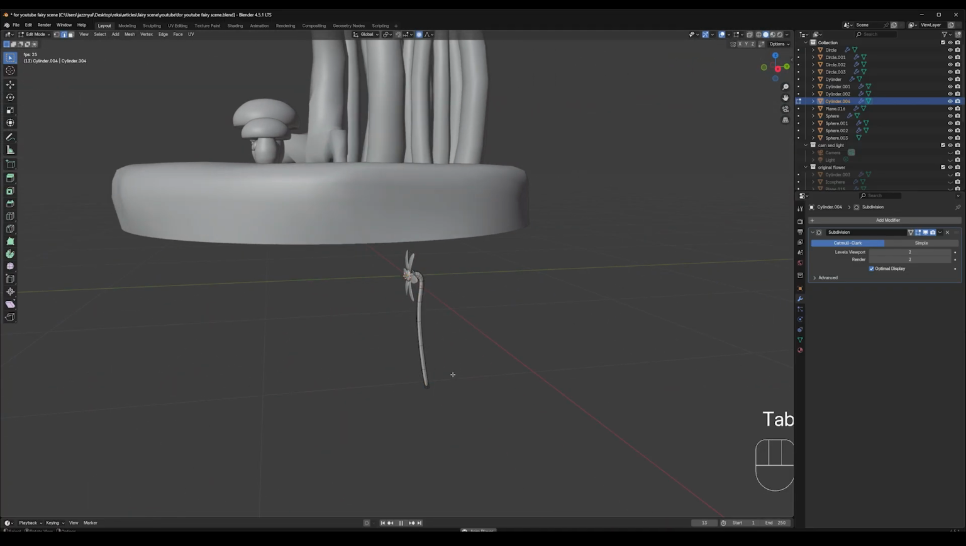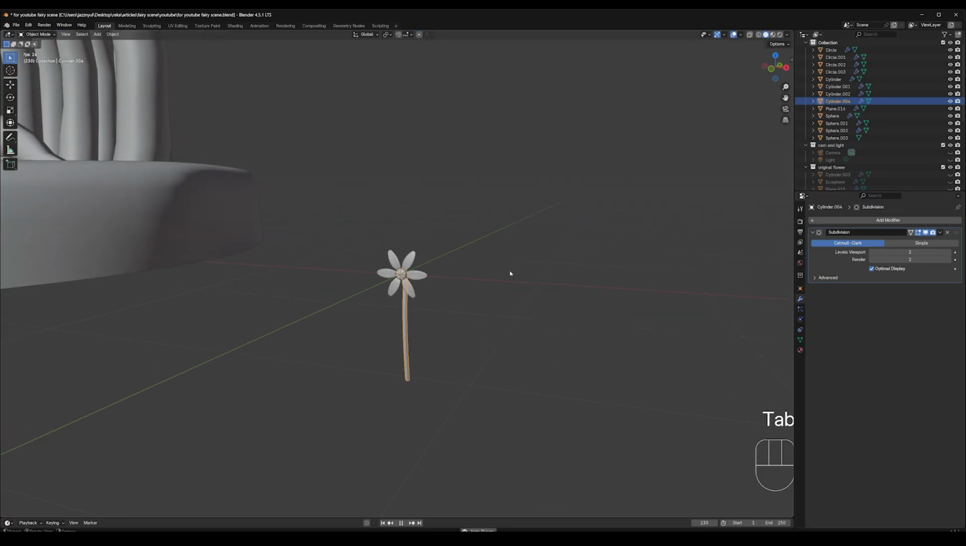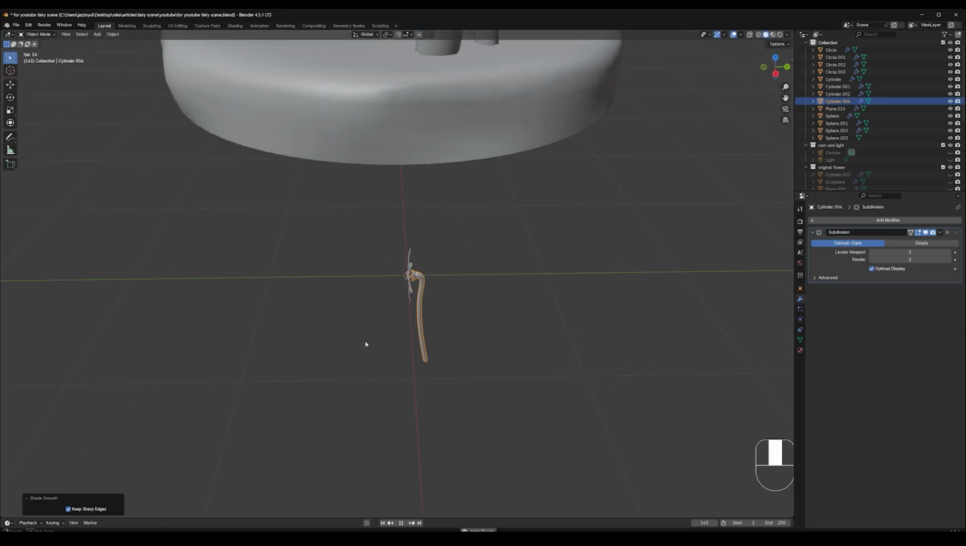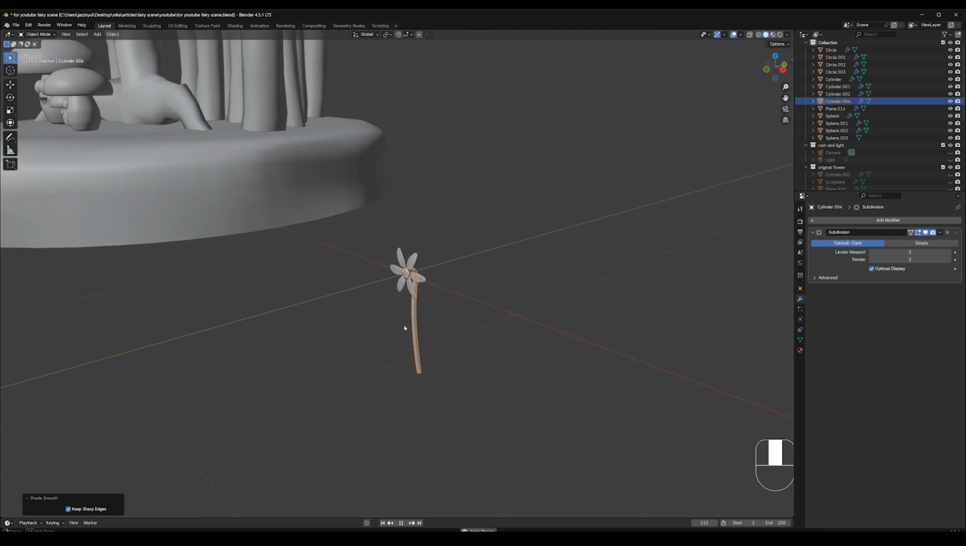I think we can go back to edit mode and add one more loop cut and just bring it down to make it sharper. And that's perfect. So go back to object mode and then finally left click shade smooth, and that's our little flower stem done.